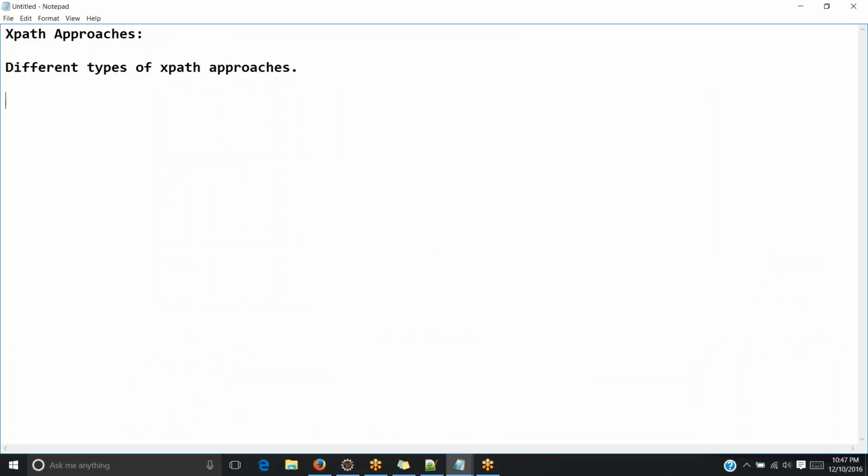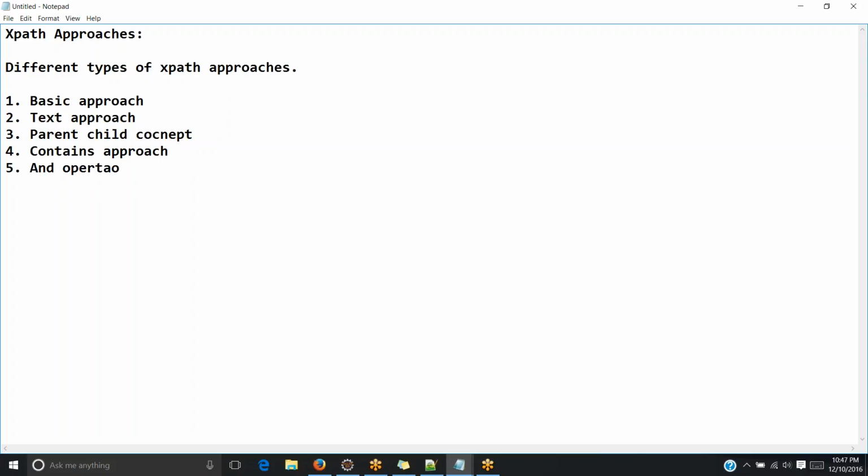From W3C Schools you can learn many types of XPath approaches, but I have picked some approaches and gave some naming conventions. In Google you will not find these naming conventions, but I am giving them for the trainees to understand easily. The first one is basic approach. Second one is text approach. Third one is parent-child concept. Fourth one is contains approach. Fifth one is and operator. So these are the 5 different approaches provided by Selenium in order to identify a particular element.